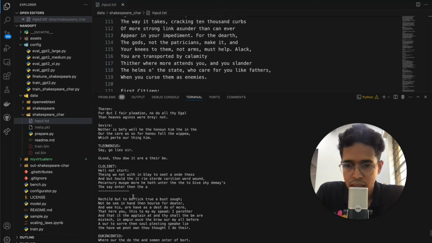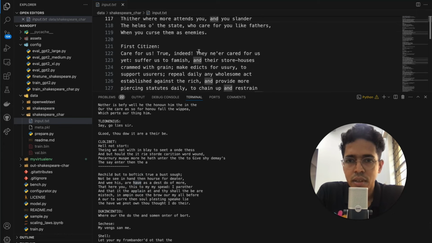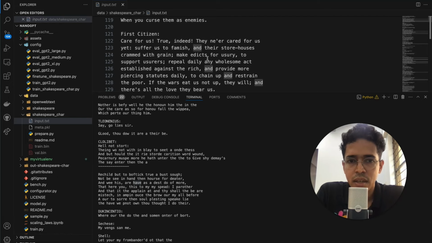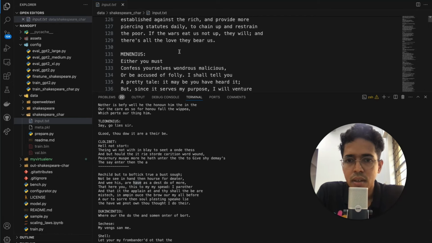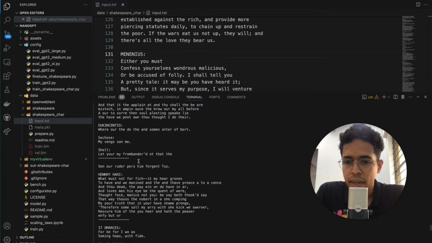Some of the words I don't think have any meaning. Like, I don't know what the meaning of this word is. It's like a semi-English thing, whereas in input.txt it's pretty much normal. Most of the words we already know, but some words look a bit odd to me in the original input.txt, the original Shakespeare's work. But here you can see the way it has created.